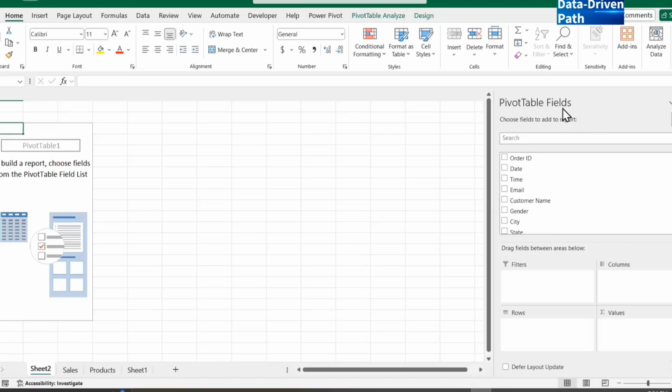On your PivotTable Fields, you have the fields in your data. If you look at this, you will notice that these are the column names in your sales data. So these are the column names in my sales data, and this is what I'm going to be using for my analysis. These columns are majorly what I will be using for my analysis.